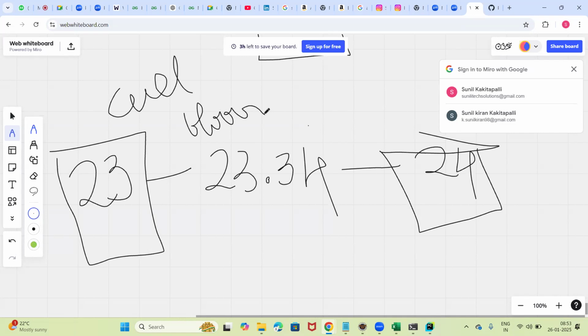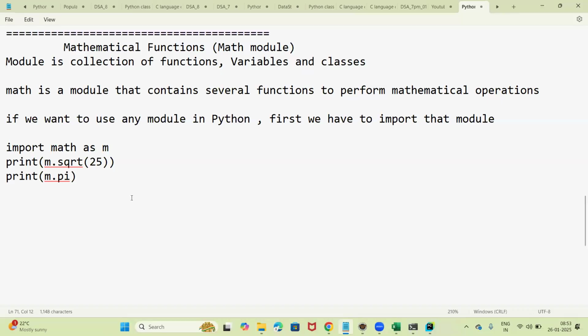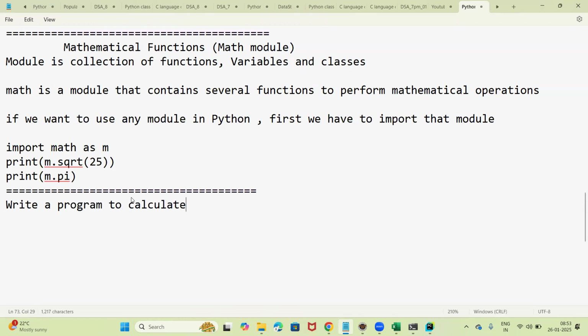Let us try the first program now. After a lot of days, we are doing the first program. Am I correct? I think it's the second or third program. Earlier we have done a small program. Now also we'll do a small program. Write a program to calculate the area of a circle.